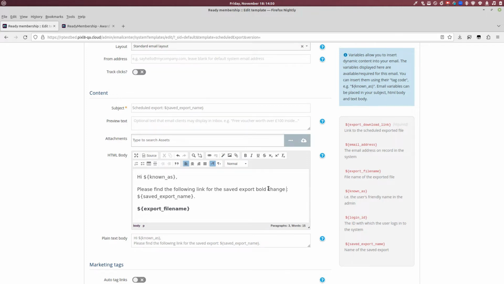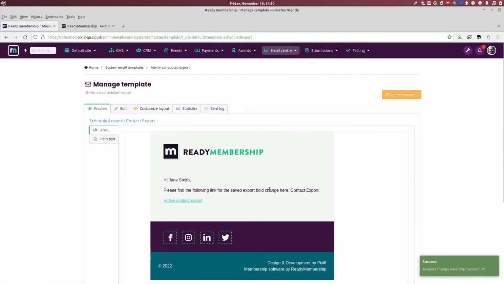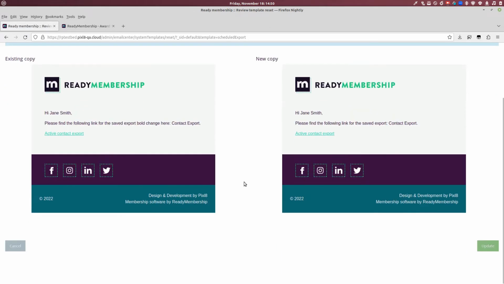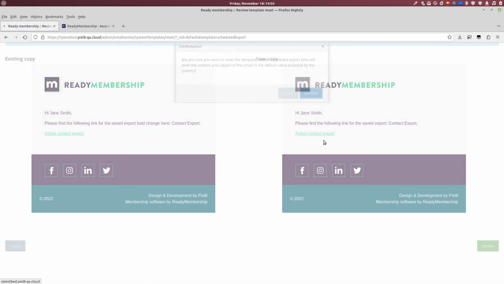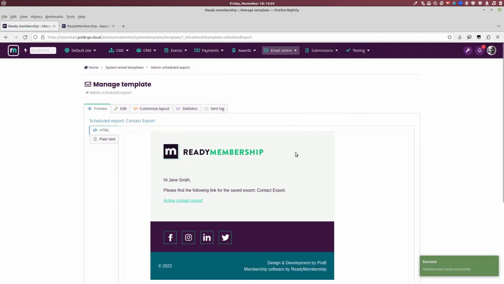Bold change here. So I'm just going to go in and edit this template, and when I do that, see bold change here, I get this reset template button. Very quickly, this gives me an icon. I can see the old and new copy. I can update it, which is actually resetting it, and now I've reset the content back to the system default, and that is that.